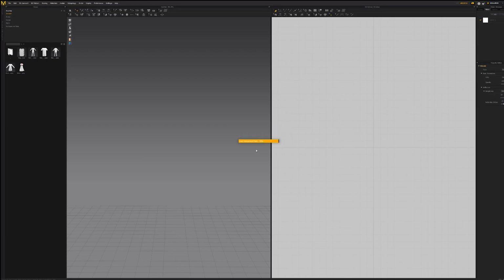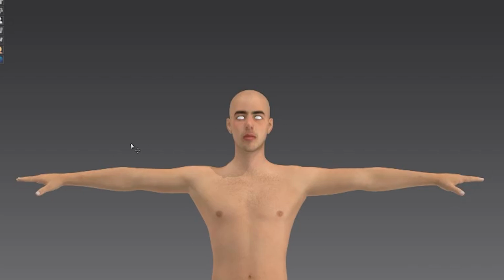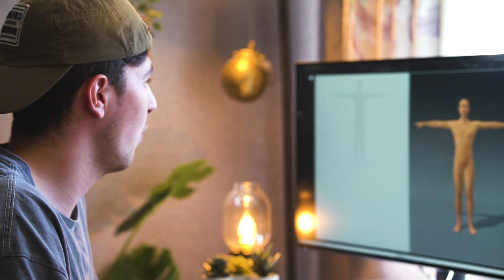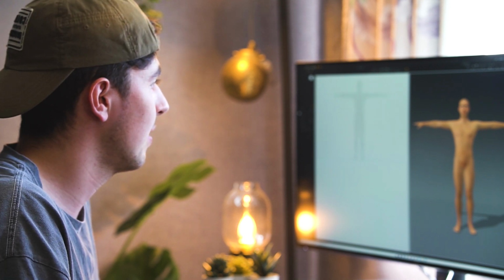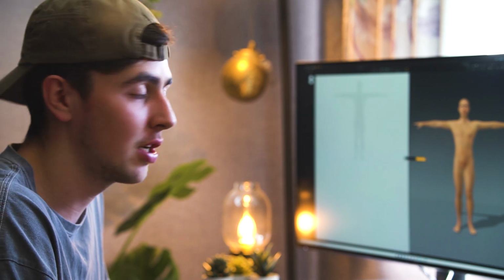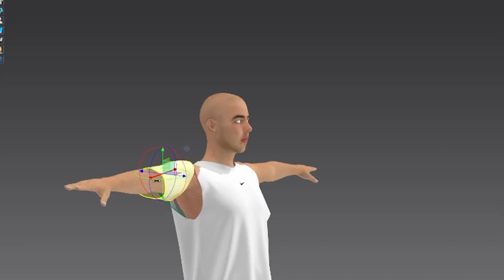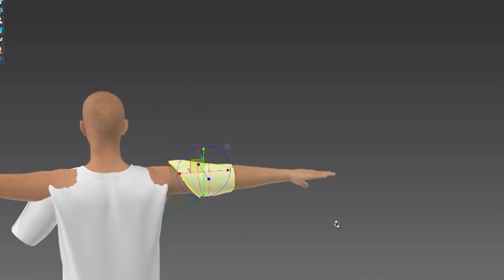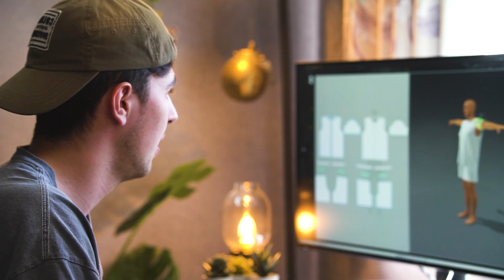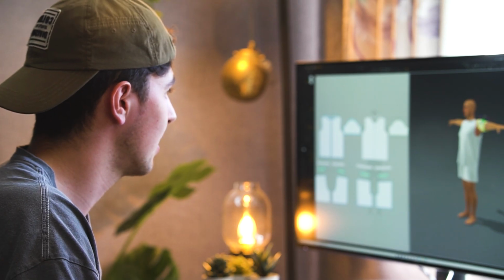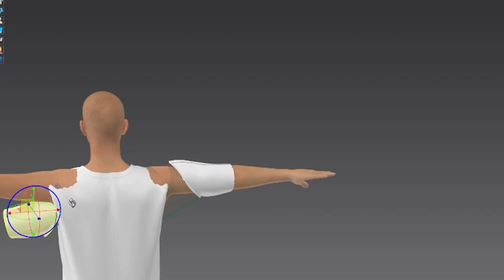So import FBX, and we have our T-pose here. No problem there. We have our T-pose here with no animation attached to it. And all I'm going to do is just bring in a really simple t-shirt and shorts here. And all I have to do is just readjust these sleeves so that they snap onto the correct area. So I just hold Option, and I can just drag this to the right position. And we're just going to do the exact same with the other sleeves.